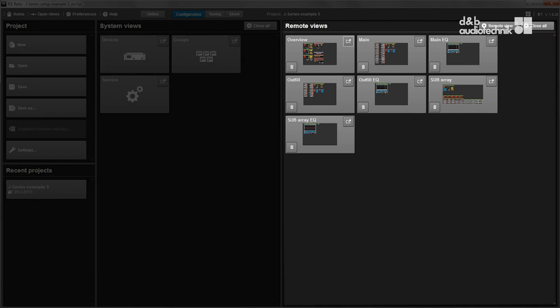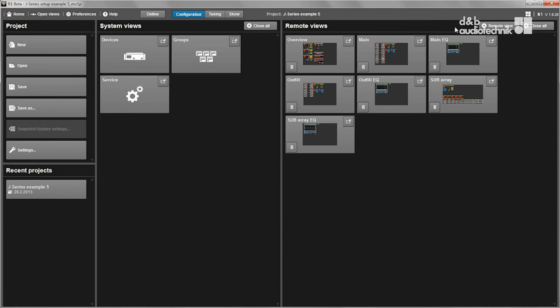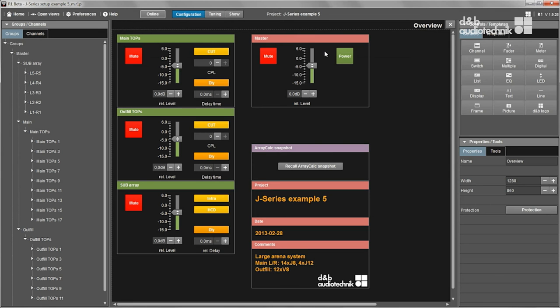On the right-hand side, the so-called remote views are displayed. Remote views are used as the individual user interface for controlling a DNB system. To add or remove a remote view to the project, click on the relevant symbol in this section. To open a desired view, just click it. To close this view, click on the X in the top right corner.